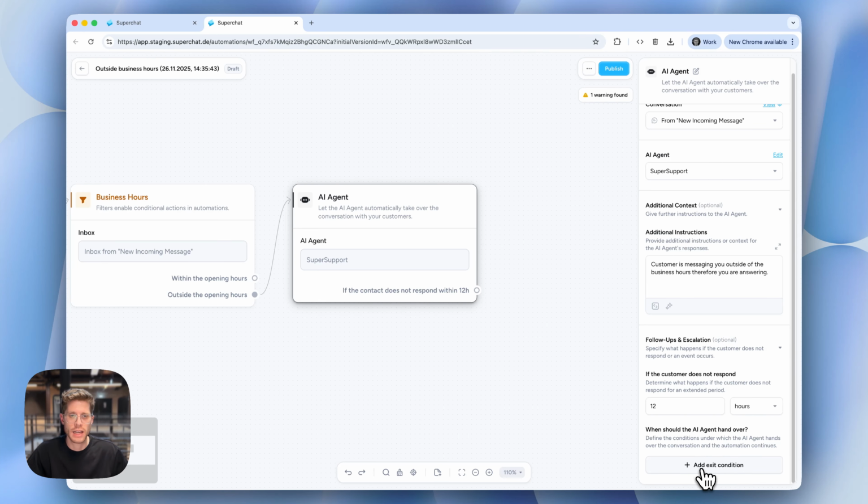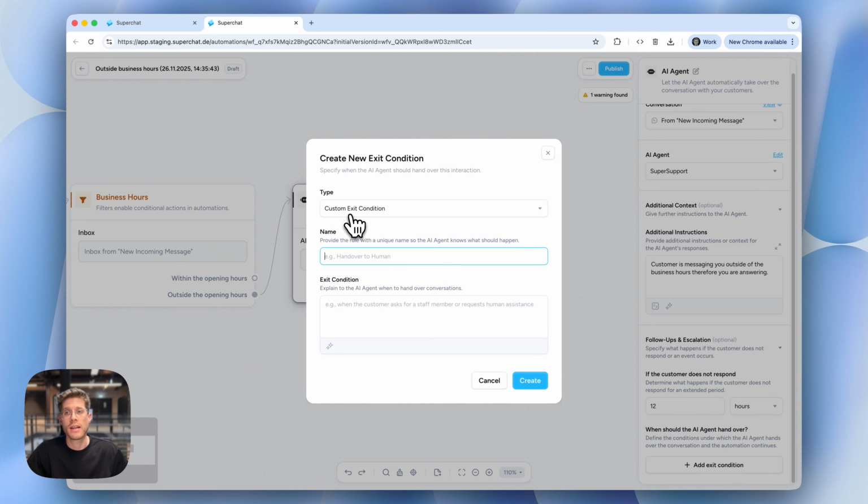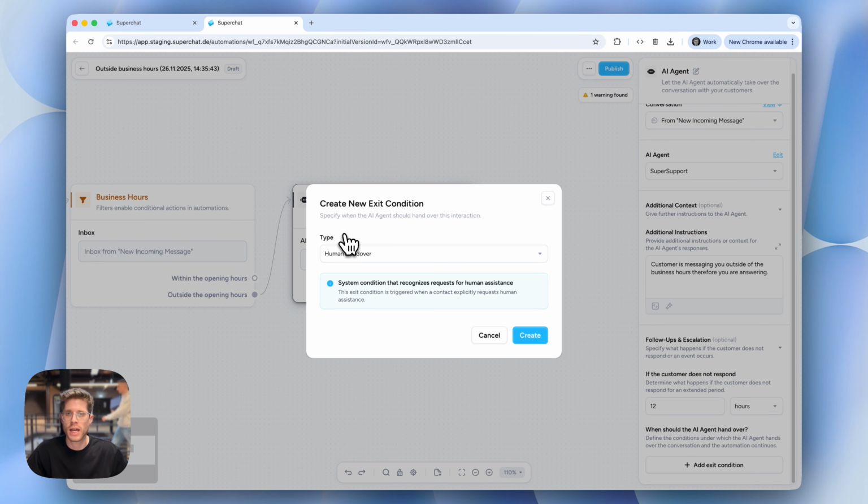So here, if I click on add exit condition, we can either create custom exit conditions, more on that in a second, or I can choose one of the two default ones. First, human handover. Human handover is basically for when the customer or the contact says something along the lines of, hey, I don't want to talk to a chatbot anymore, please connect me with a human. Then the AI agent will automatically detect that, and then we can continue the automation somewhere else. The AI agent will actually stop responding.